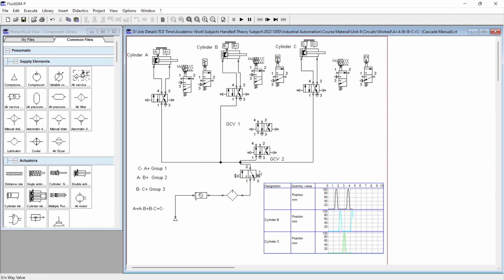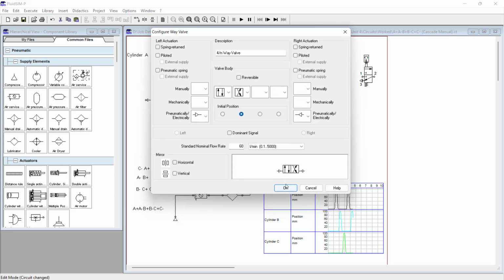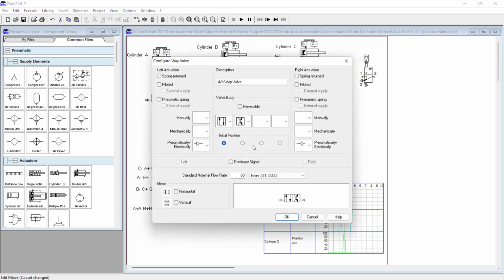The main power source will be connected to all the DCVs and also the group changing valve. Here we also have two group changing valves. Group changing valve 1 will receive the power from group changing valve 2. Initially when you draw the component from the library, the initial position should be like this.